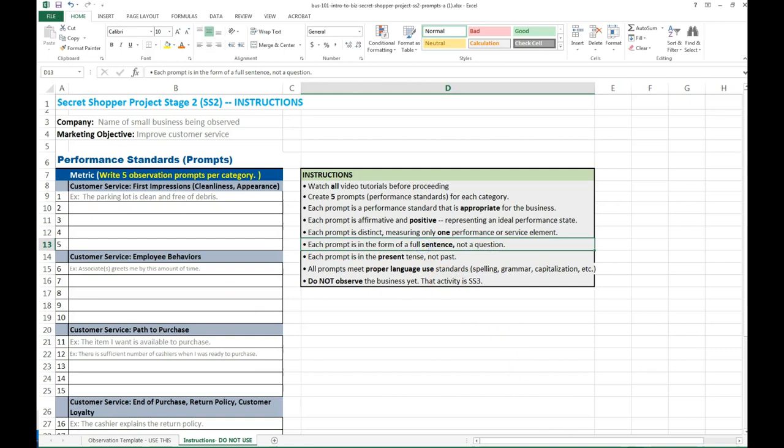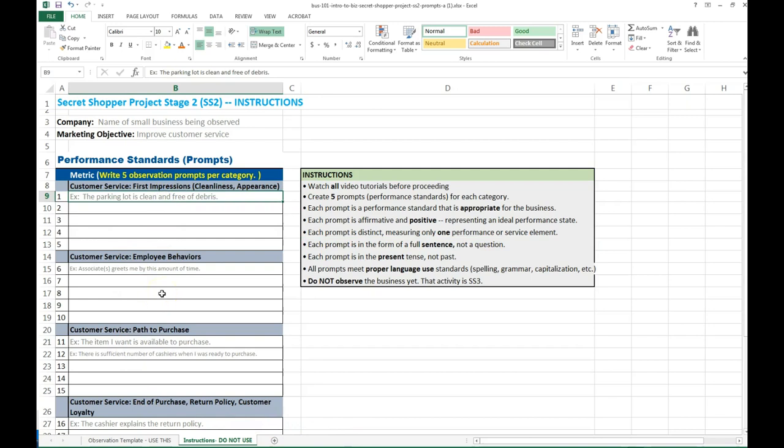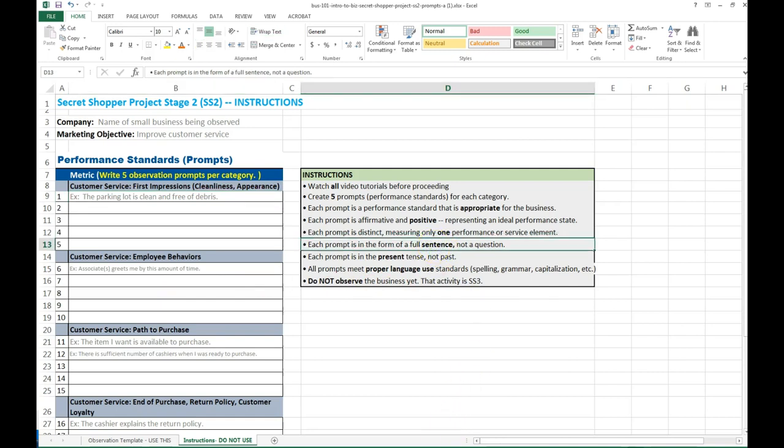Then you want that to be in the form of a full sentence, not a question. We don't want to be saying something like, was the parking lot clean? No, because that is a yes or no question. What we're really trying to do is come up with a performance standard prompt that allows us to measure the degree to which a business has met that performance on a scale of 1 through 5, 5 being optimal. So it does need to be a full sentence.